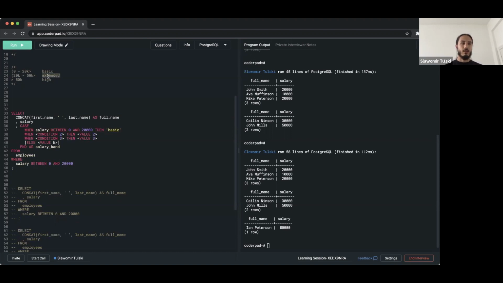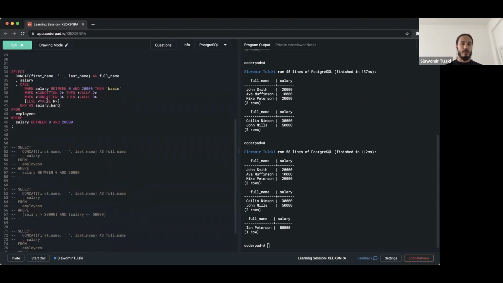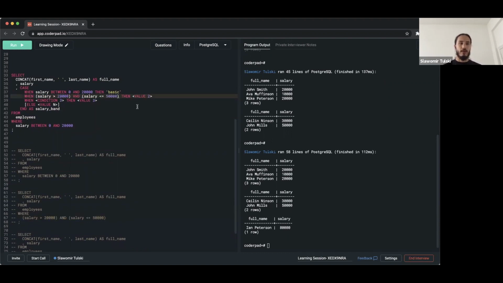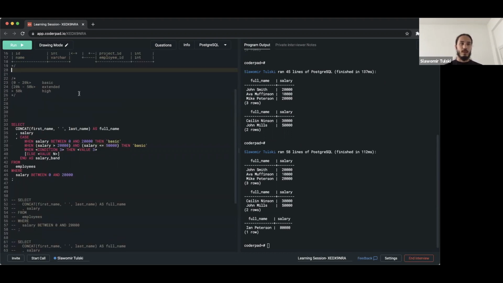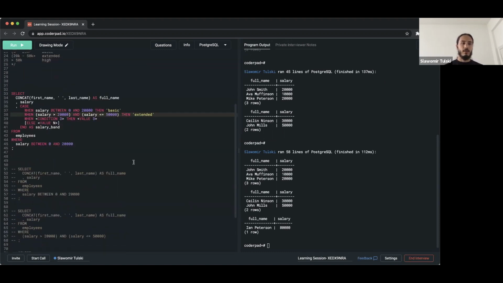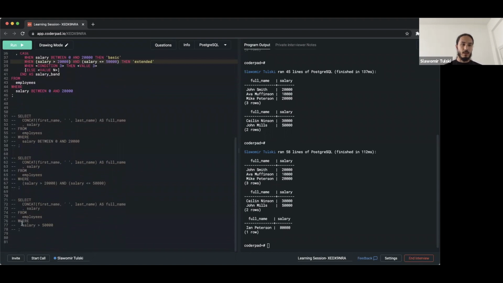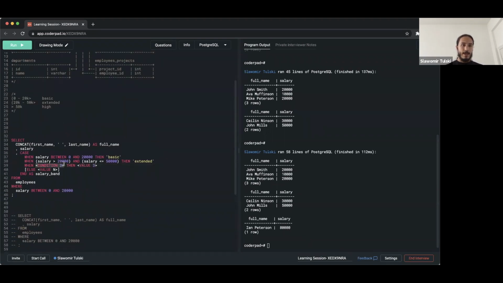What was the second condition, right? The second one, well, we can just copy paste it, right? Let's take the second condition, and then the value is gonna be extended, right? Extended. Good. And the third one, again, let's just copy paste because we did the hard work already. Copy paste it, and it's gonna be high, right? High. So we have 3 bands, 3 conditions for them.